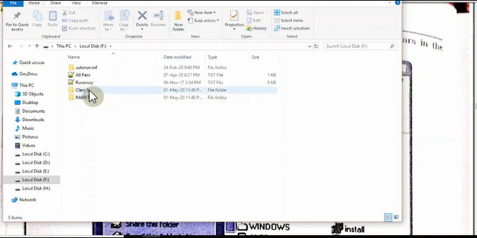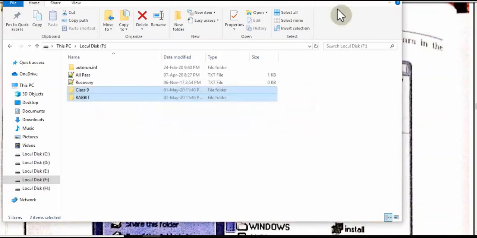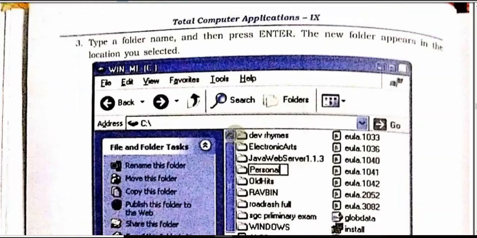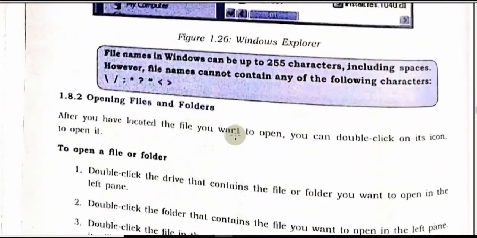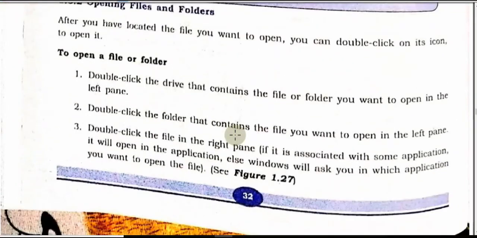This is class 9 new folder, and this is a folder called Rabbit. So let me delete this folder. You can see deletion come here. Now students, going on to the next point, we have covered this, and we remember opening the file and folder.